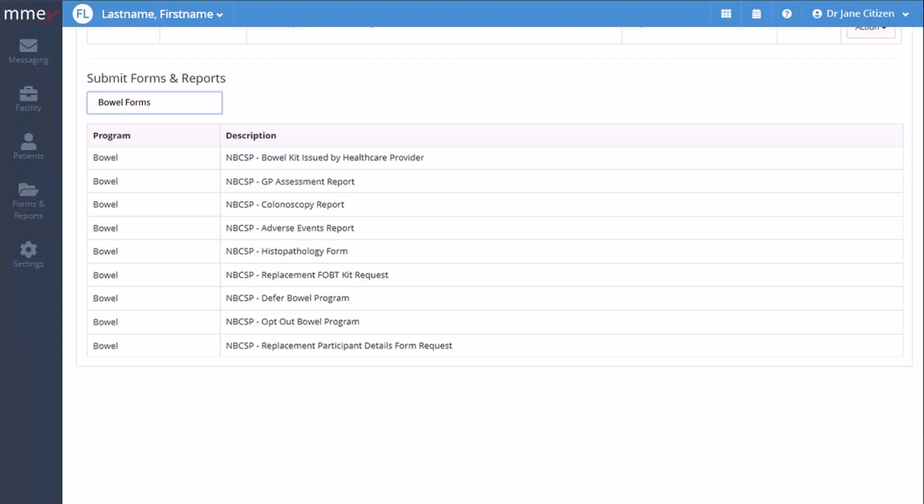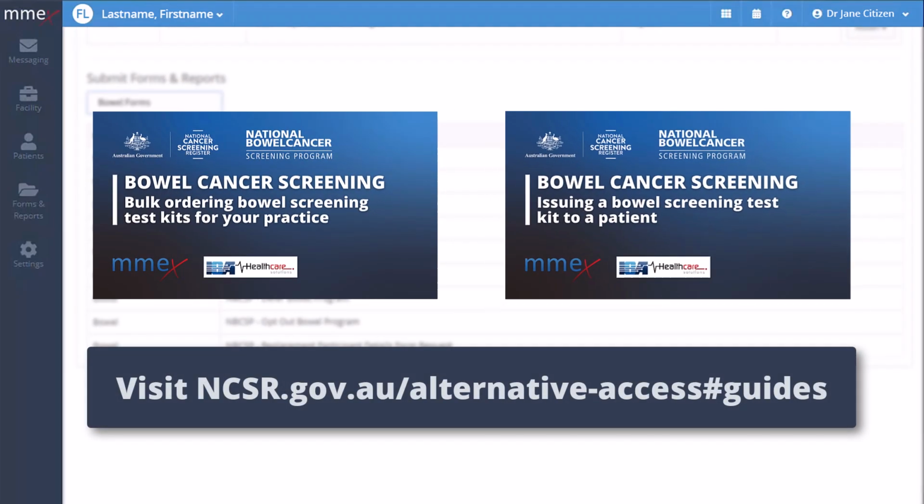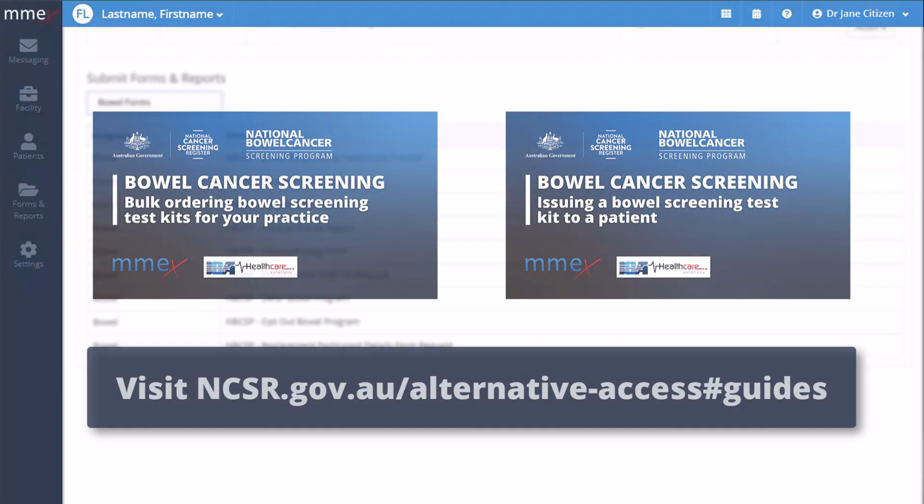Once they've completed the kit and their samples are processed, they'll automatically receive a kit in the mail every 2 years. Through the Alternative Access to Kits model, you can bulk order bowel screening kits for your practice via the NCSR Healthcare Provider Portal and use the NCSR Hub to record when a kit is issued during a consult and provide a replacement participant details form to the patient. This process is detailed in our other video guides, bulk order bowel screening test kits and issuing a bowel screening test kit to a patient.